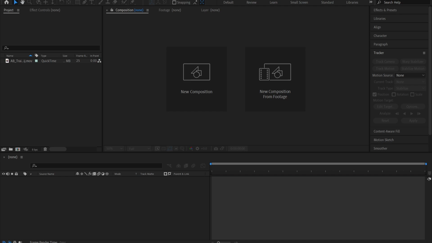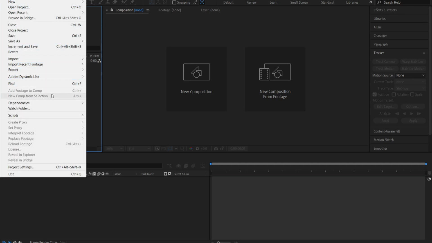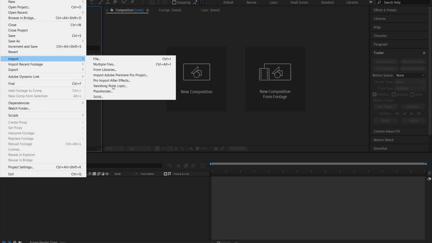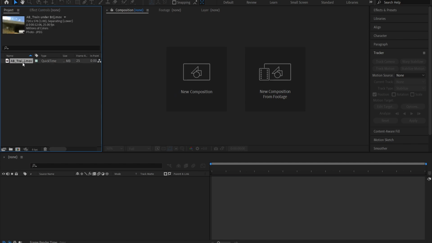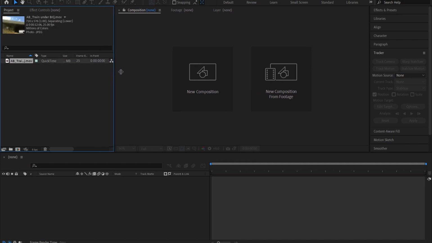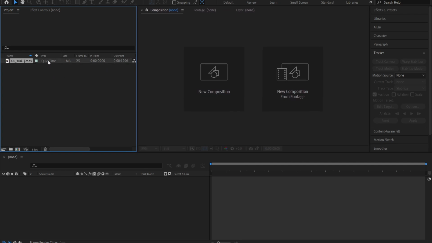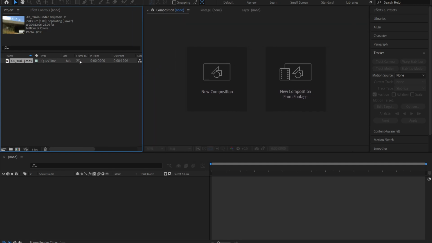So first, to import the file, you can just click and drag the file into the project window, or you can go to File and Import File. Once you have this, you can click onto the footage, and this will give us basic information: the type of the file, size of the file, frame rate of the file, and point in and out, which means the duration. This is 12 seconds 06 frames.